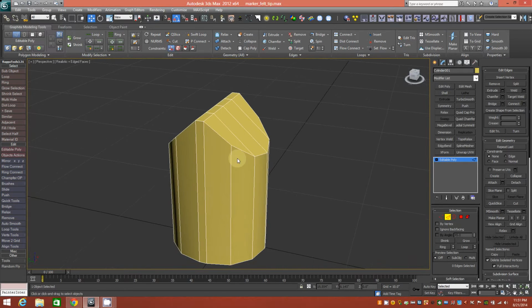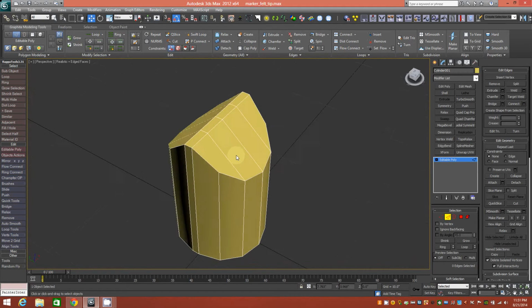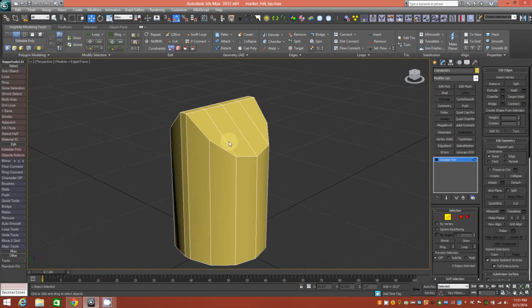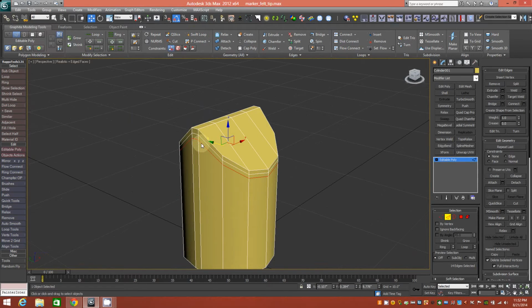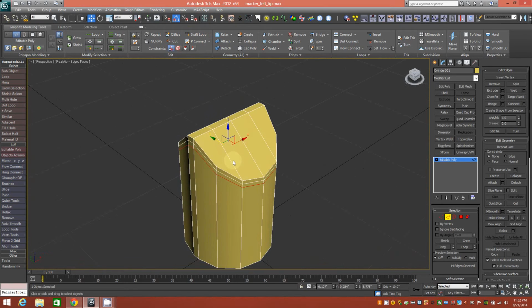All right, now we're going to prepare for subdivision. What we want to do is add some support loops using Swift Loop. Again, you can just eyeball this. I'll add one here, and then I'll add one relatively equidistant right below it. So we've added two new supporting edges here.